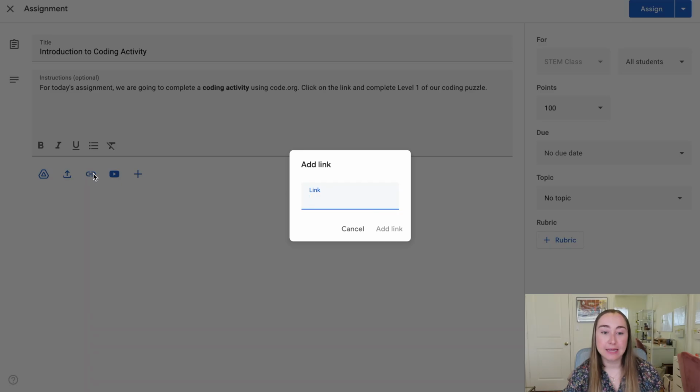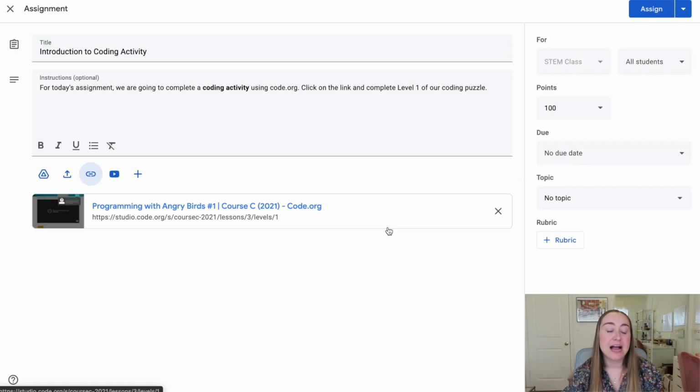I copied a link to the code.org activity that I'm referring to, and I can just go ahead and paste that link, and I can press add link, and you'll see it's actually been uploaded and attached to this activity. So students know that for this activity in particular, they will need to complete this programming with Angry Birds activity, a part of code.org.